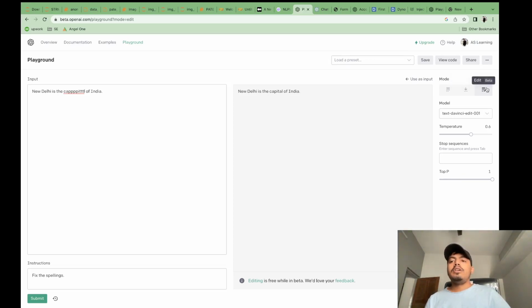If you want to save your result, you can save it, and if you want to share it, you can share it and do other things also. So that's it with this, guys.